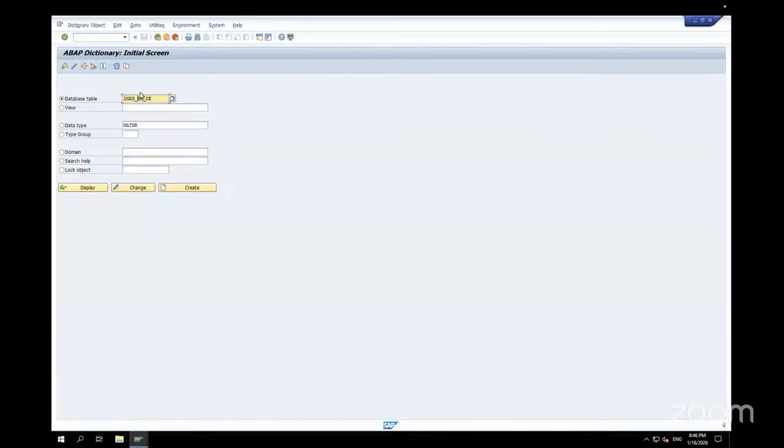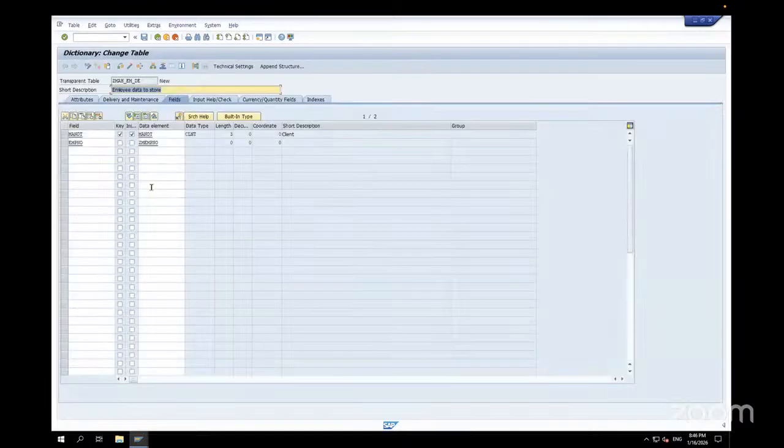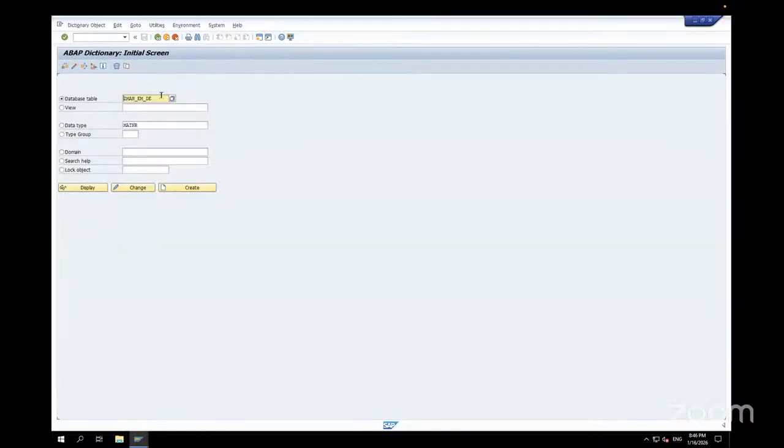This is what I said: give a meaningful name here. In real-time projects, this will be defined by the project guidelines. As per the guidelines, you should give the name; you cannot just give any name. Got the point? Click on change here, on this table one more time.